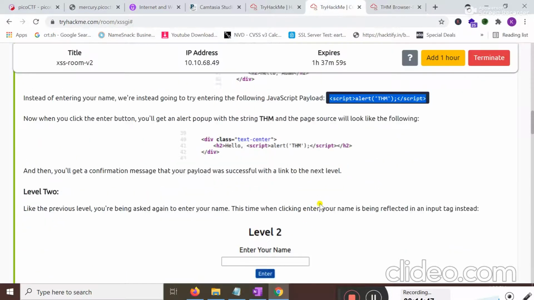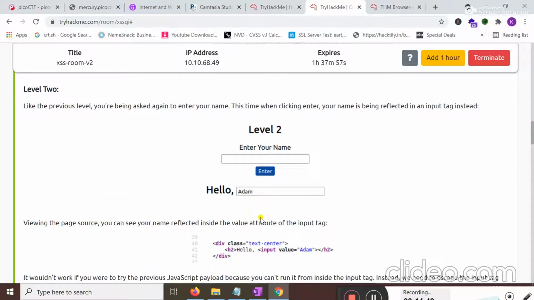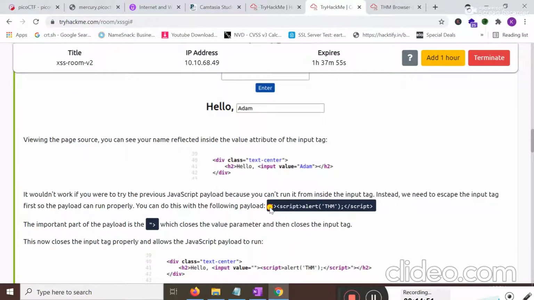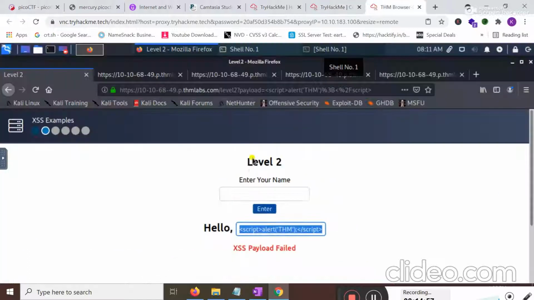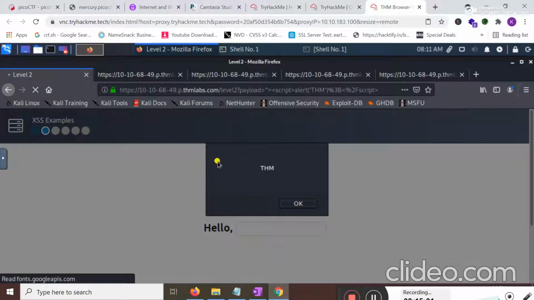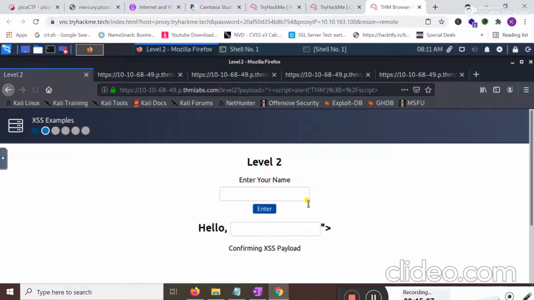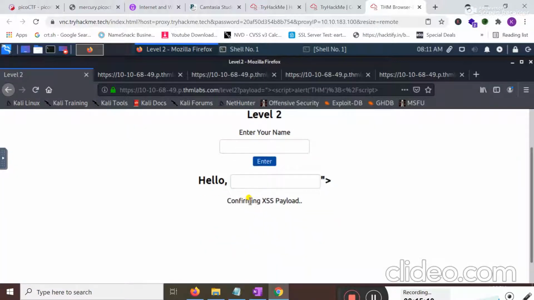Now if I change this payload simply by adding this operator, that is double quotes and greater than sign, I'm going to copy this from here, put it in again and hit enter. See here, it successfully pops up. It means that this malicious JavaScript code is executed successfully. When I click on OK and then on confirming XSS payload, see here, I am able to move to task 3.